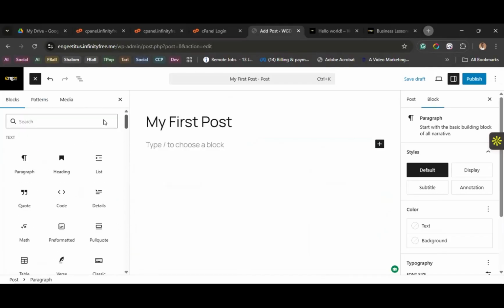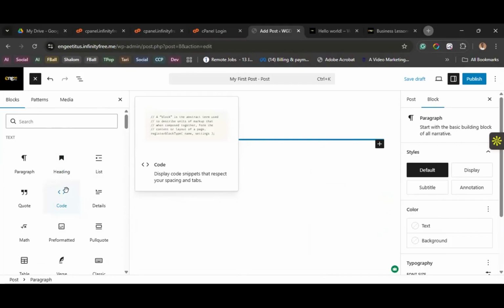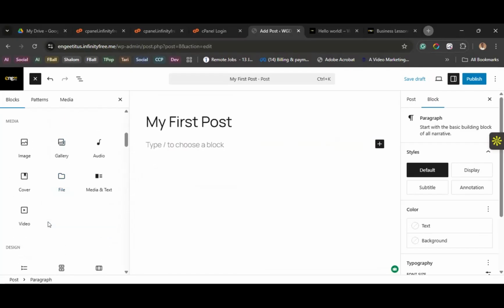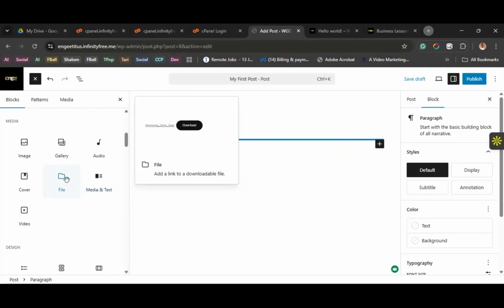If you have more plugins, remember I told you plugins add what the website can do. Plugins adds to the functionality of the website. So if you have more plugins, you'll also see more options here. So if you want to add a code, look at the way it's displayed. Yes, the way it's displayed, that's how the code will show on your website. You can also add details, pull quotes. So basically anything you want to do, just look for it here and you should be able to do that. It also gives you a preview so you see what it feels like.